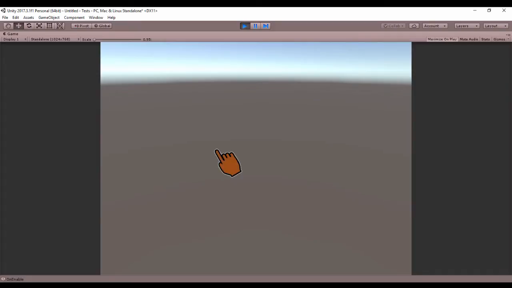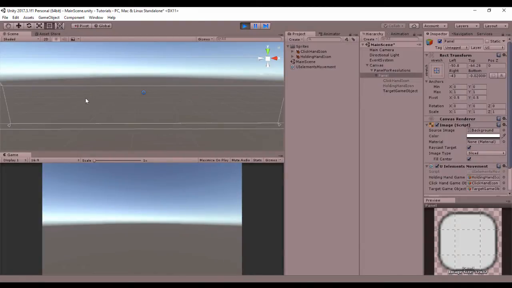Hello guys, today I'm going to show you how you can move any UI element like this hand from any start position to any destination position without using Animator, and it works fine for any resolution. So let's start the tutorial. And if you stick to the end of the tutorial, I'm going to show you how you can resize UI elements to fit any resolution.